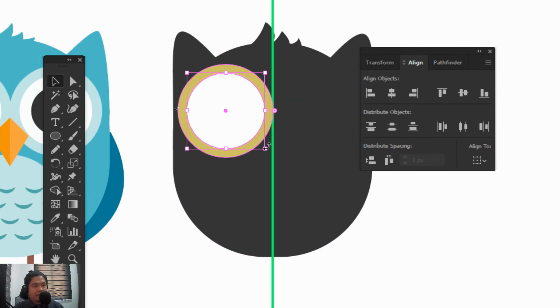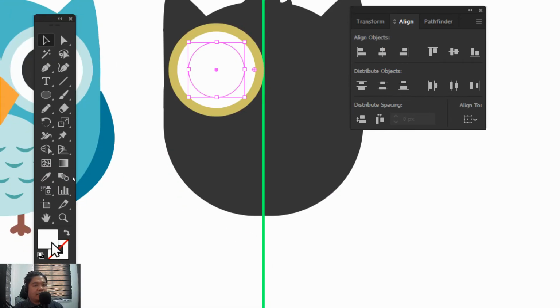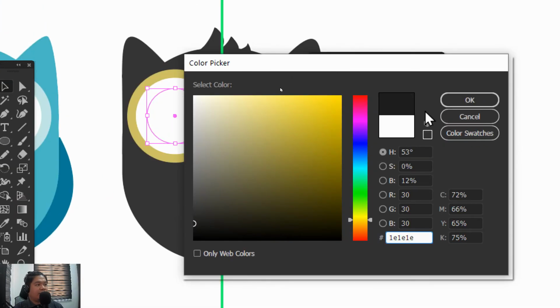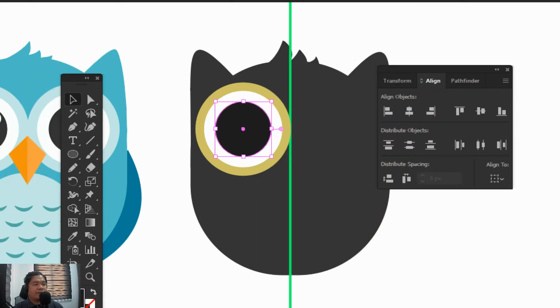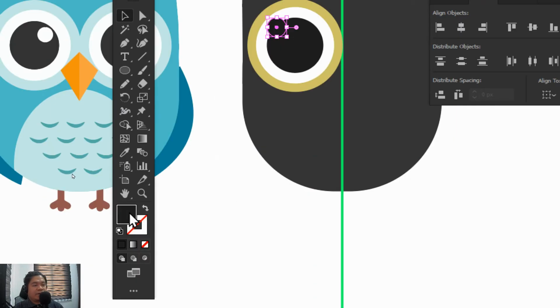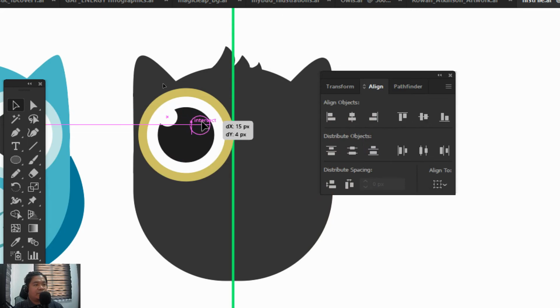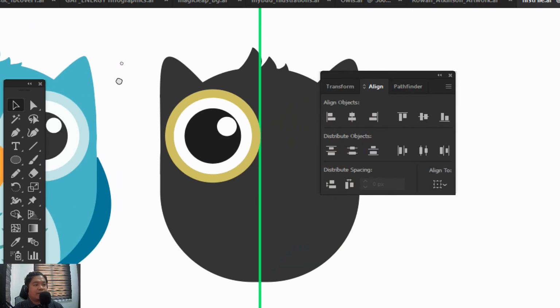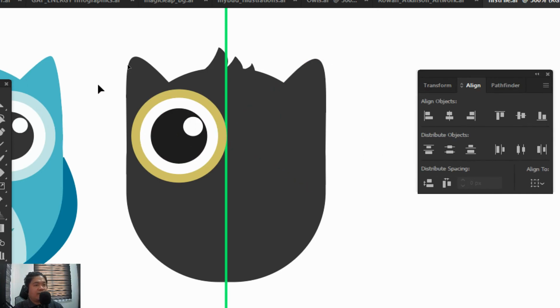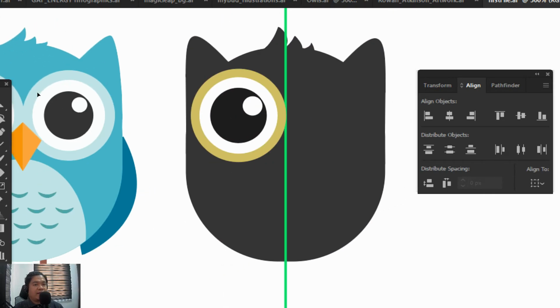Copy ulit, paste ulit, tapos resize ulit natin. Yan. This time, select ako ng darker color para dun sa eye niya. Tapos copy, paste ulit, resize. Pero this one is white. This should be white. Yan. Okay. After doing that, meron na tayo nung eye niya. Okay. So, select ko yung mga circles na to. Tapos, group. Yan. Again, class, optional.